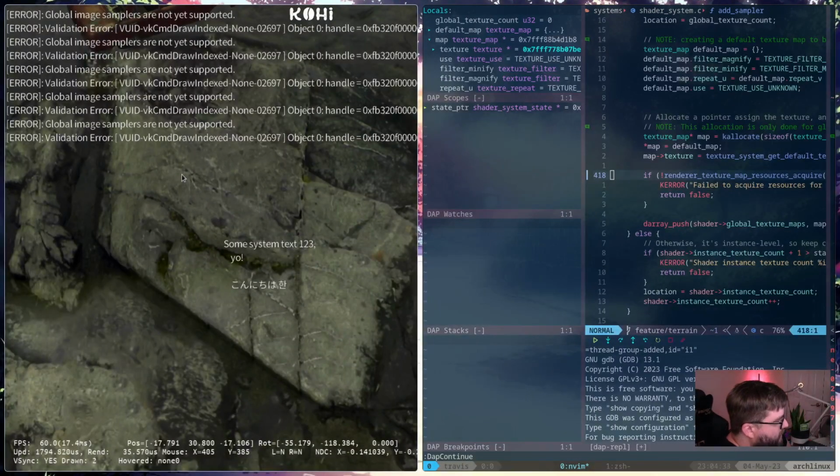Okay. We have a whole bunch of Vulkan. Oh, global image samplers are not yet supported. Ooh, that's fun. Okay. That must be a to-do I forgot.